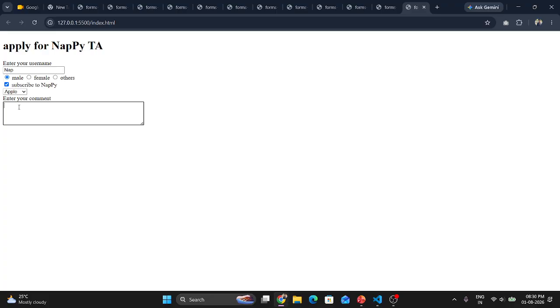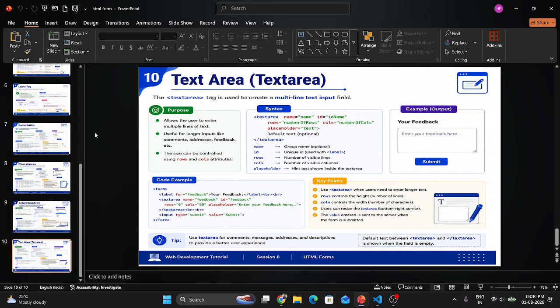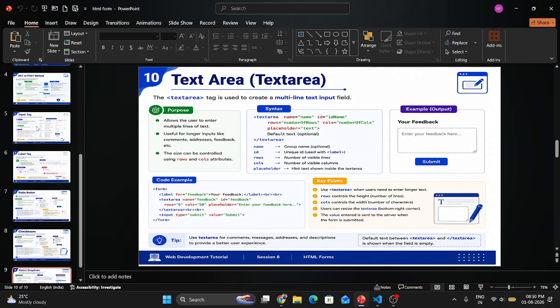I'll just write here, I'm learning HTML now. Fine. Whatever you want, you can just type here as a comment. This is all about the forms we have discussed from yesterday. We just started forms, and this is the end of HTML forms.